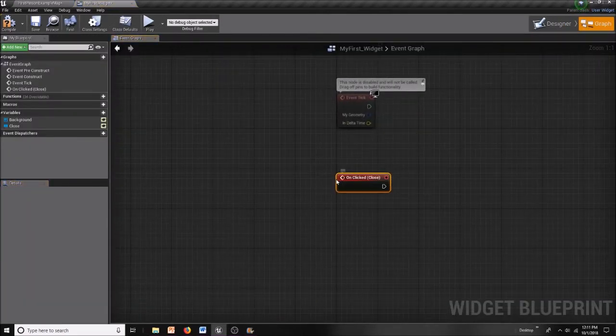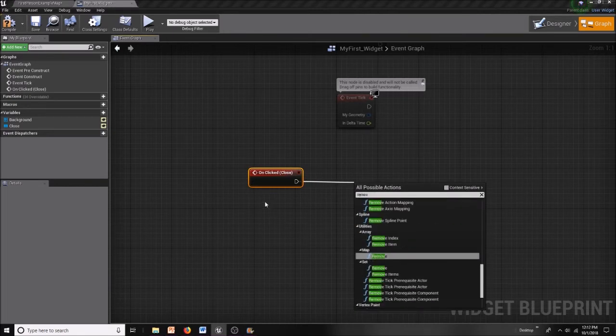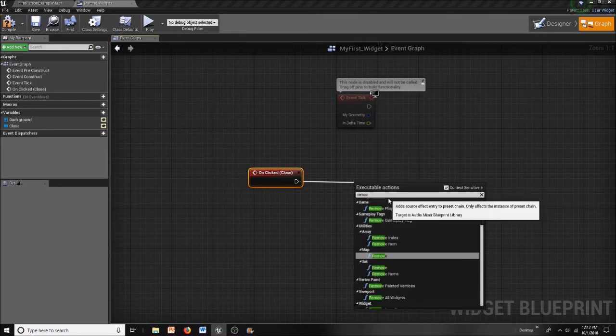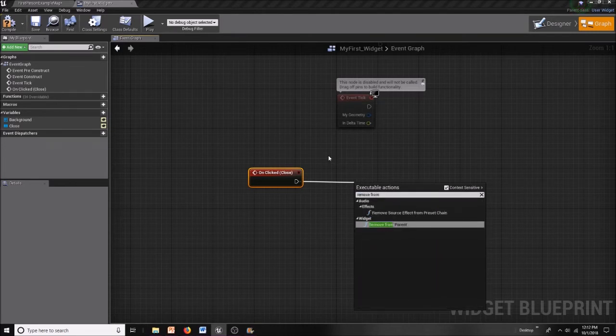And so you'll see what it's done is it's taken me automatically into the graph section. It's set up an event on clicked. When I click the close button, it's going to do some stuff. All right. So now here's where I have to tell it what to do. Now, when you click that close button, the first thing I want it to do is to remove the widget from the player viewport. So I'm going to drag off there and I'm going to search for, oh, make sure you're context sensitive. Remove, sorry, I forgot what I was doing. Remove from parent.